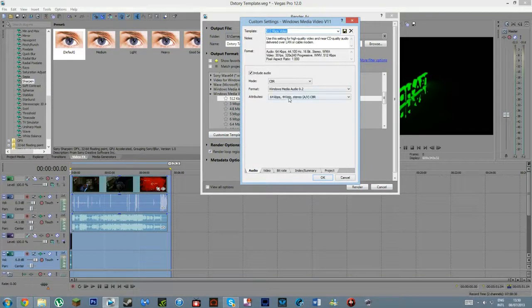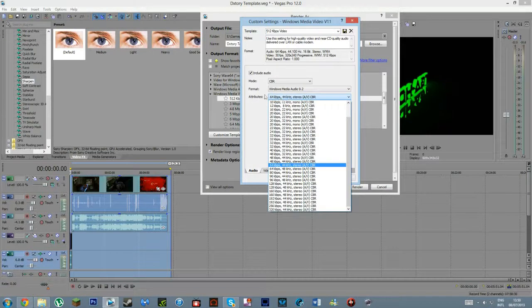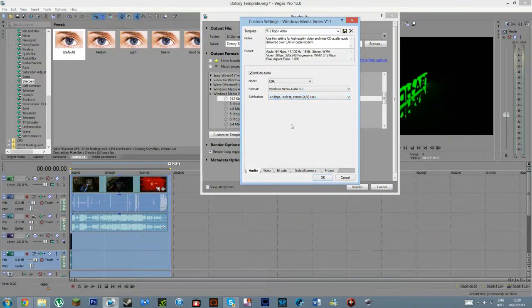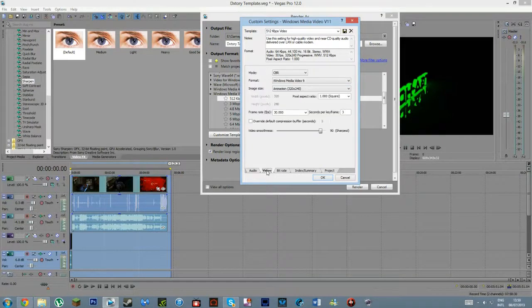What you want to do is click on Attributes, and now it should have... Just go right under the 64 kilobytes. You want to make it the 48 kilohertz, just right under the one that was default highlighted. Then what you want to go to is Video. Go to Image Size and make that 1280 by 720. And then make this 29.970 NTSC.